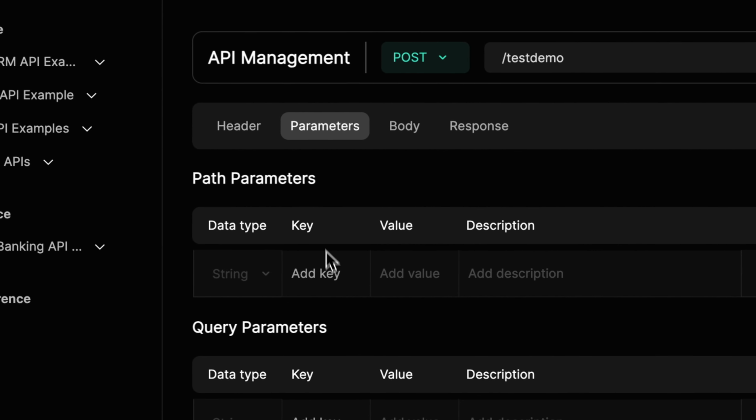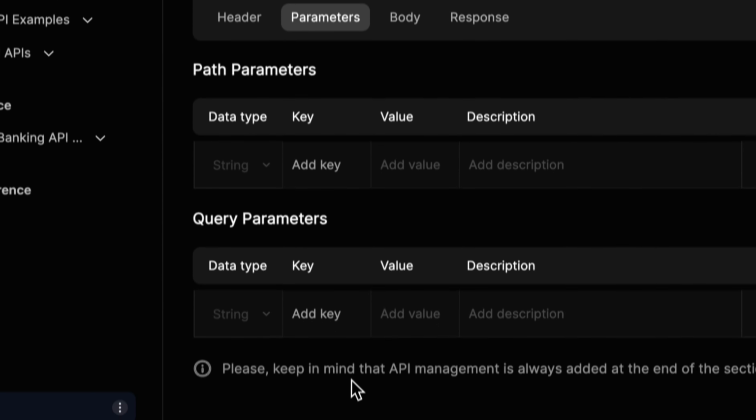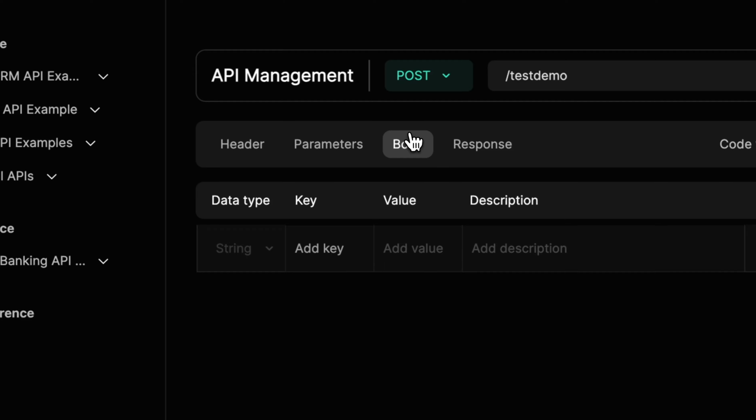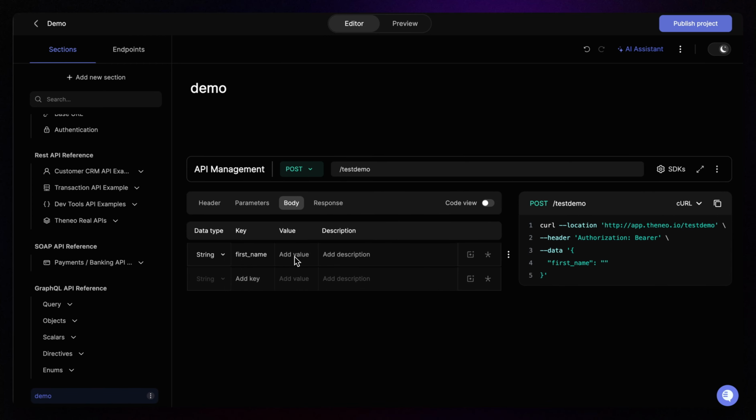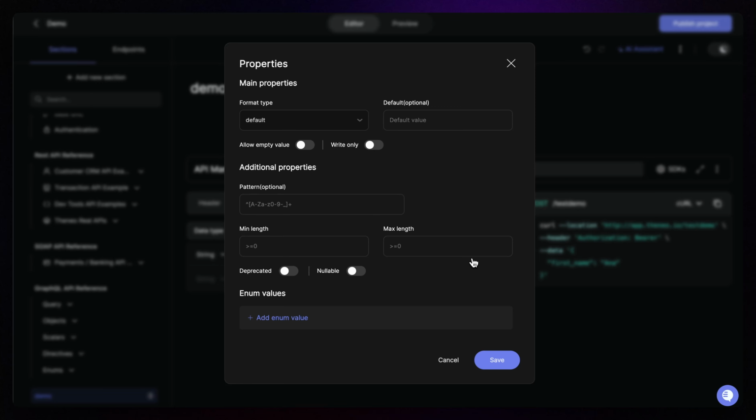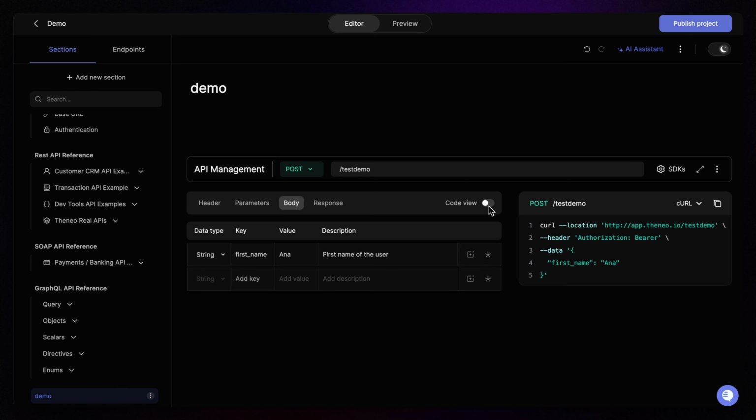The same goes for parameters. You can define all of them here. And for a request body, you can also add your case. Let's say, I don't know, first name. If it's required, again, you can put it here, add additional properties, and also you can switch to code view.